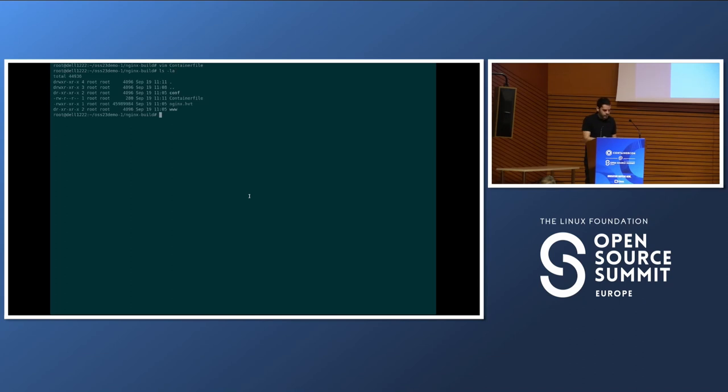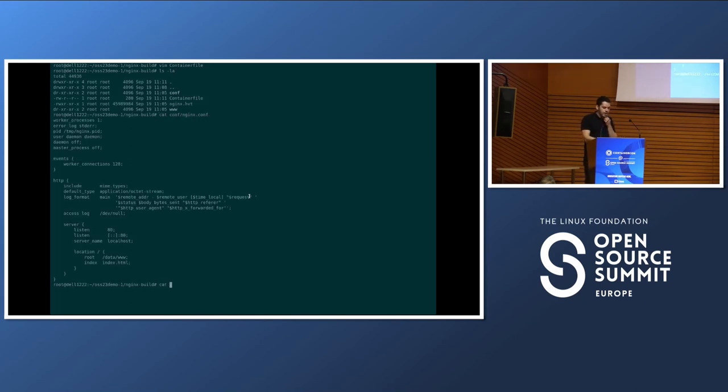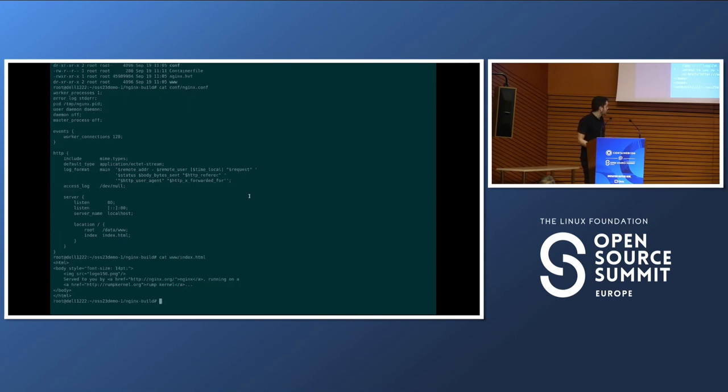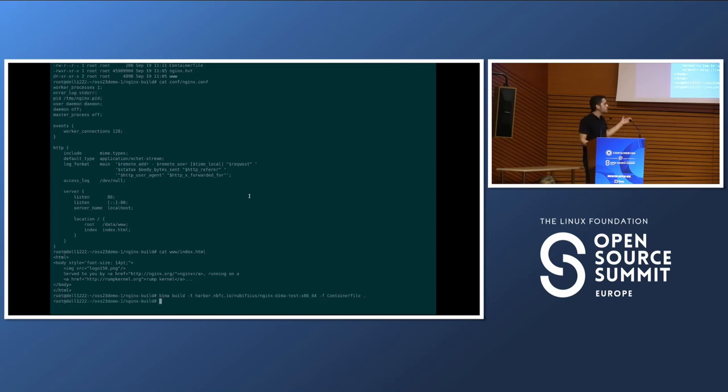We can see now the configuration is a simple Nginx configuration, and the HTML is also a really simple HTML file. Nothing special here. So now, using bima, we define the tag, we define which file we want to use, which Dockerfile or container file, and the build context. So now we just build the image, and we can push it to a registry, just like any other normal container image.